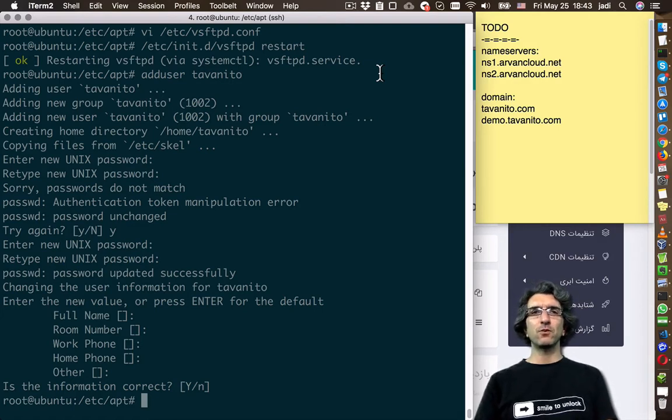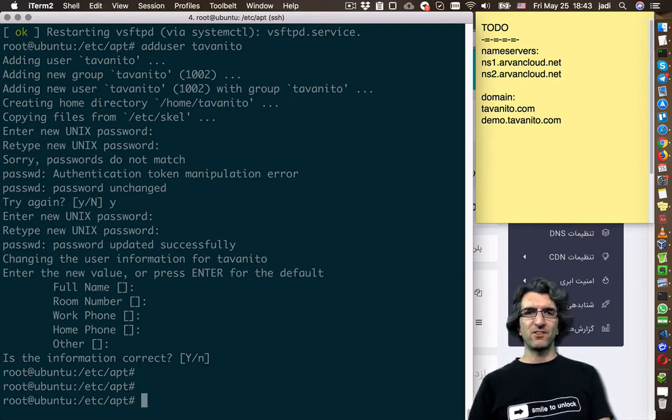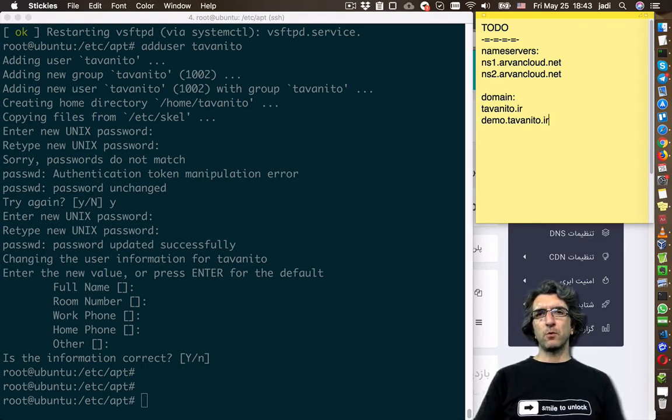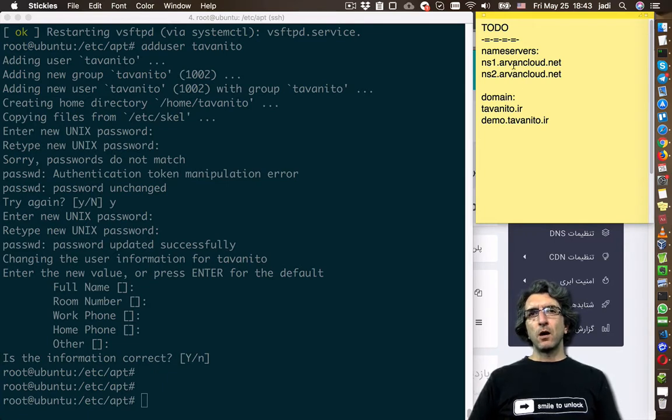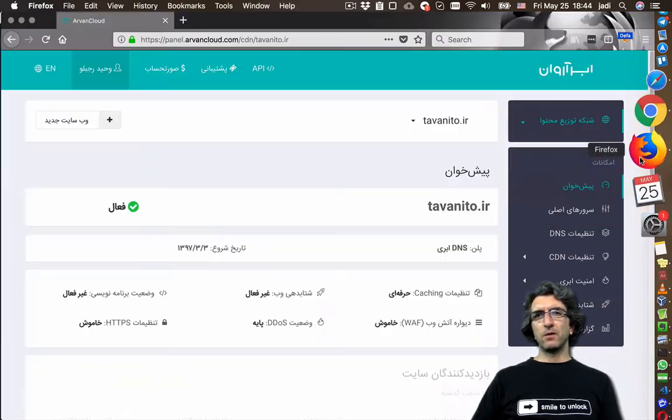I create a user called Vahid for my friend. I'm still in the server from the previous session. It's good and easy. So he had this domain, Tavanito. He's using .ir now, as I can see. So this is IR. He needs one subdomain for demo purpose and one real domain. He is using R1 Cloud. Let me see. Okay, this is it.